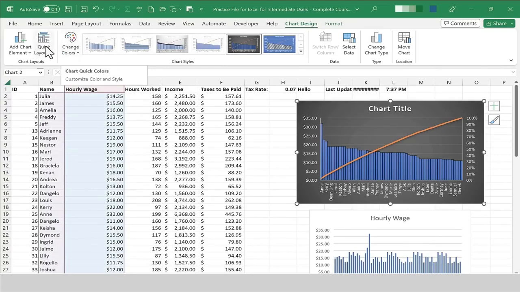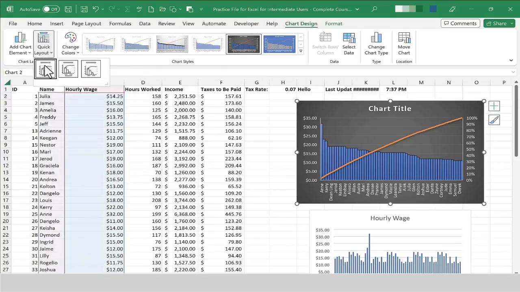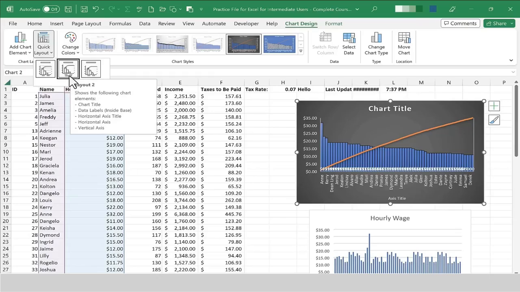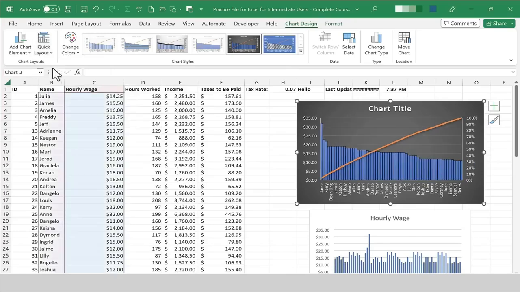To the left of the Change Colors button, I have a quick layout button, and I can click there to make some adjustments to the chart layout. So here's what I have now, but if I switch to this, you can see that there are some adjustments. Some numbers are appearing here across the bottom, but there's so many of them they don't fit and they overlap, so that may not be a good choice to switch to this layout. But it lists here for you what is included in this layout. Here's layout 3. Again, I don't like that, so I'm going to stick with the first layout.